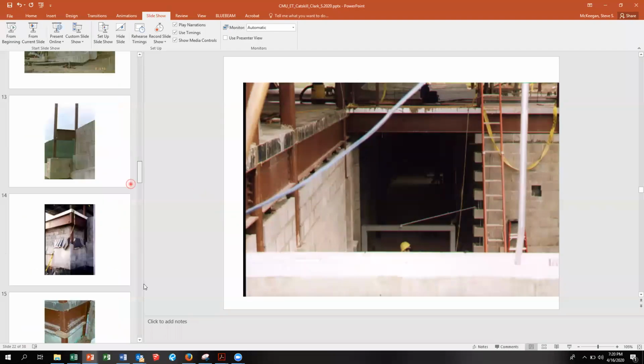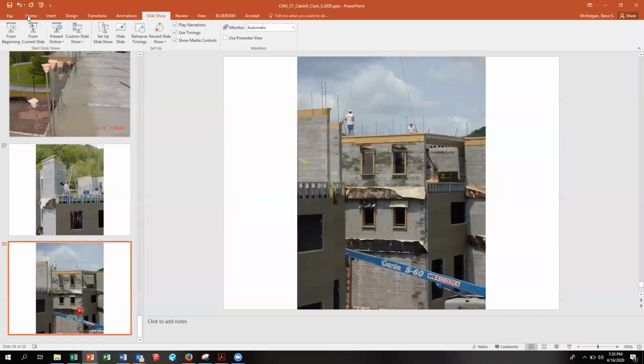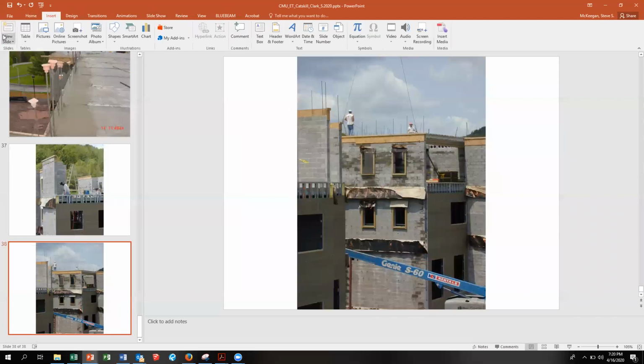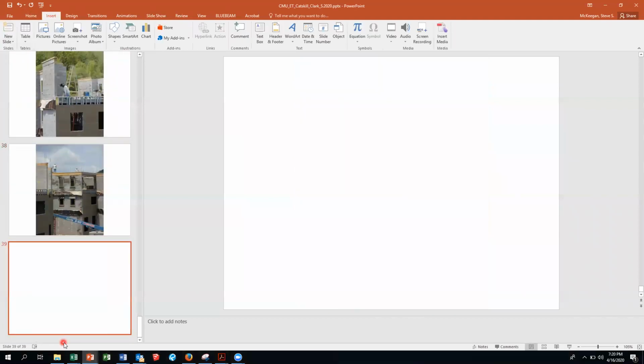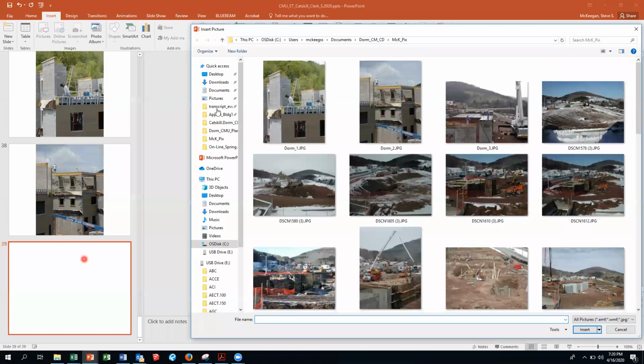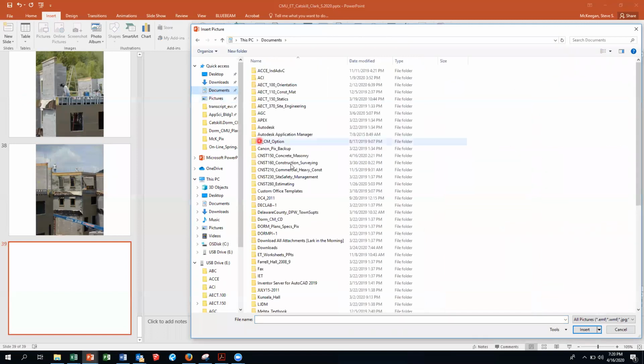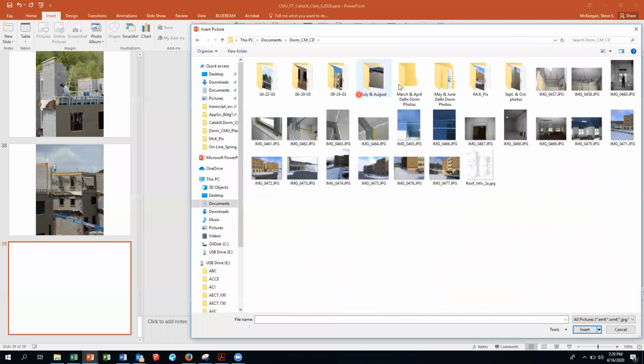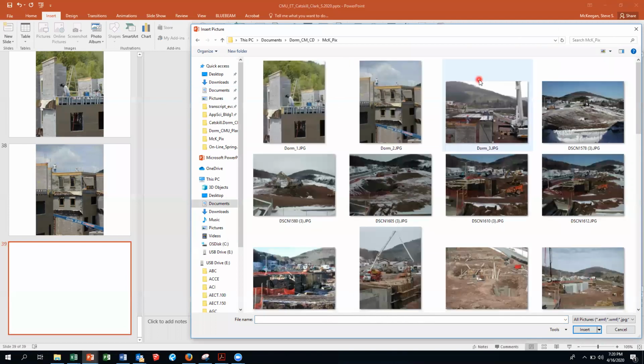So let's insert new slide link, and let's insert pictures, and let's go to docs, and dorms, and Keegan pics.